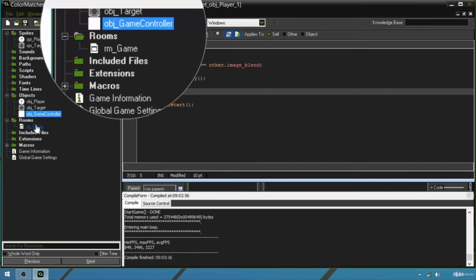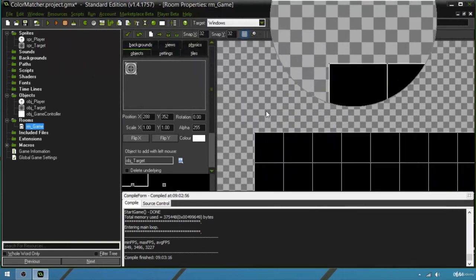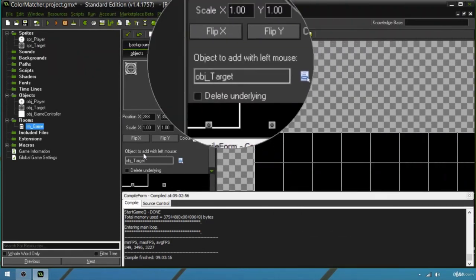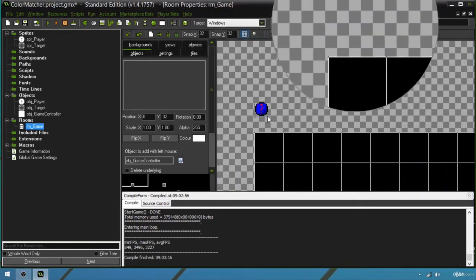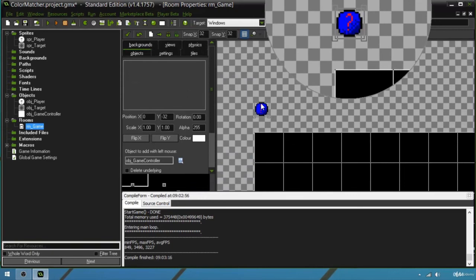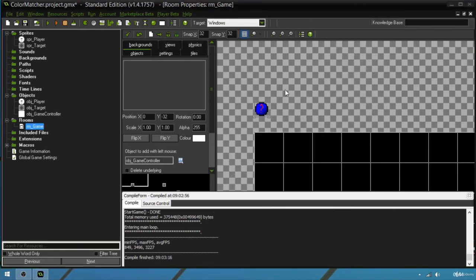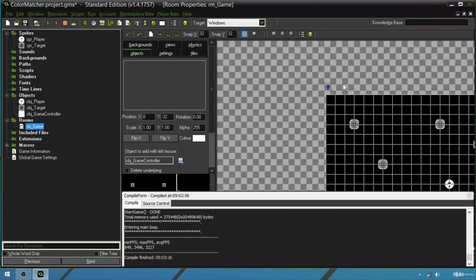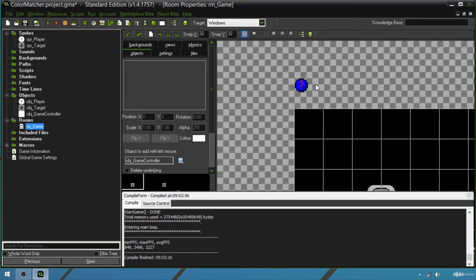And before we do anything with it, let's go to the room, so rm_game, let's move to the top left of the room. And here on object to add with left mouse, we're going to click on this button and select game controller, and we click here. So we're going to see this blue circle with a red question mark, but don't worry, it contains no images, and we added it outside because we want it to be easily accessible by us if we decide to delete it at some point in time. Okay, so when we add one game controller, we ensure that the code is going to run.